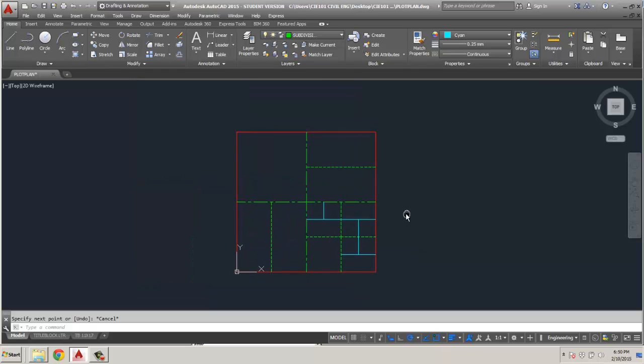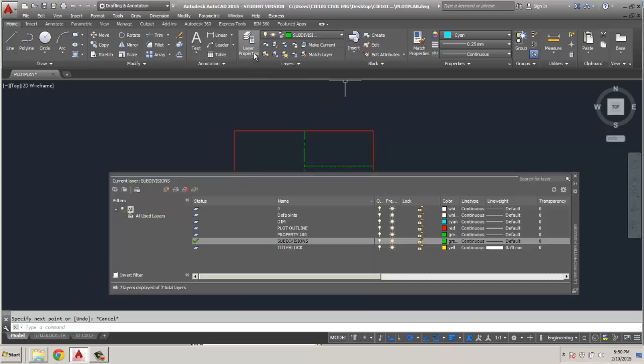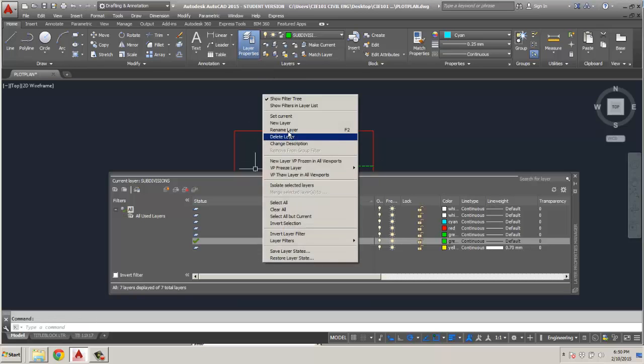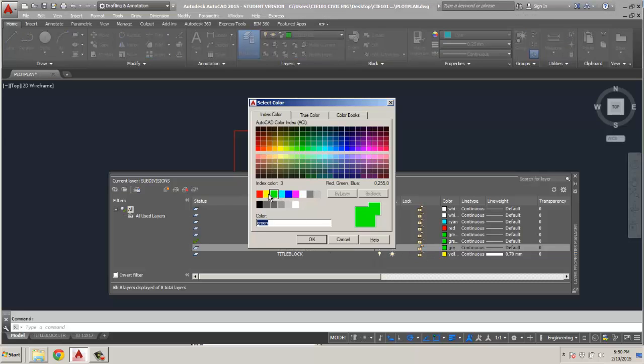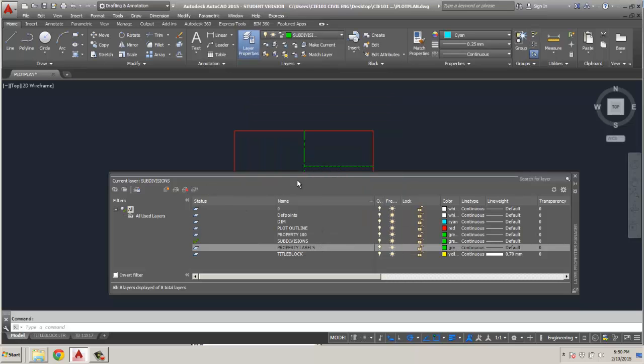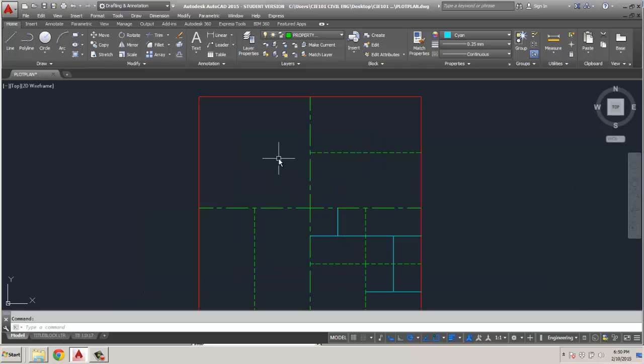And now we're going to label these. If you didn't do this in class, I'm going to go ahead and create a new layer. And we're going to call it property labels. And we'll keep it green. Give us a relatively heavy line weight. And we're going to create some text styles now.